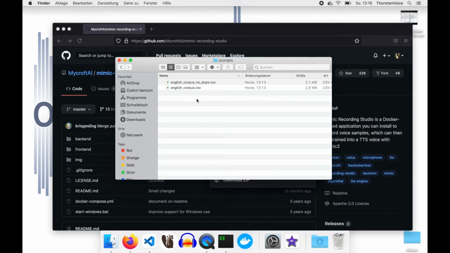You need, for obvious reasons, a text corpus which you can record. And keep in mind, if you want to share your dataset, the corpus, the text, is an important part of that corpus or dataset, so keep license issues in mind if you make it public. You cannot read or use every text phrase for free on the internet. So keep license restrictions in mind. By default, there is an English corpus.